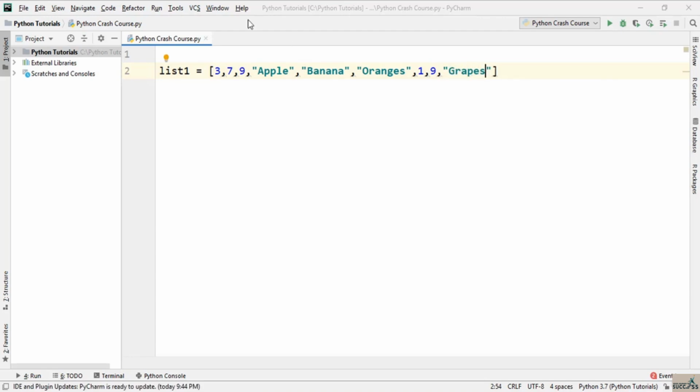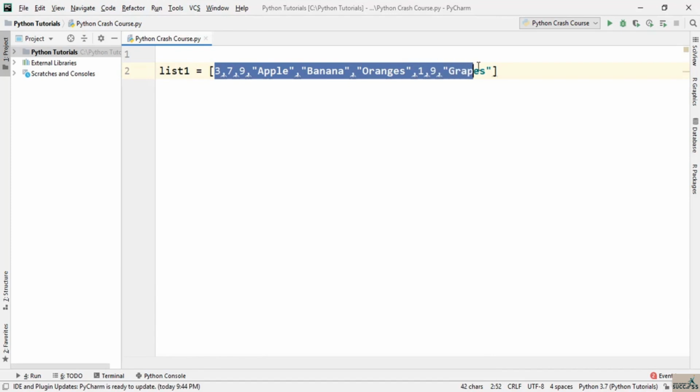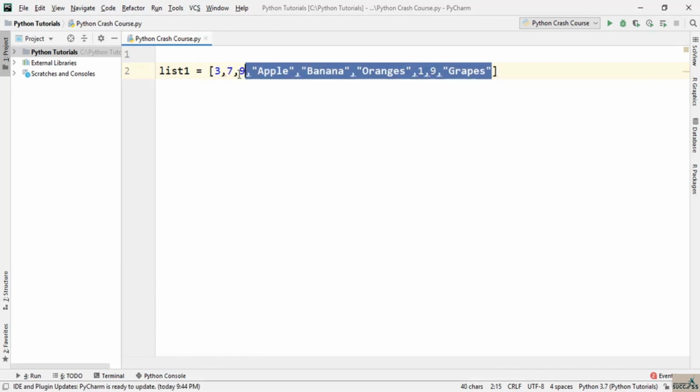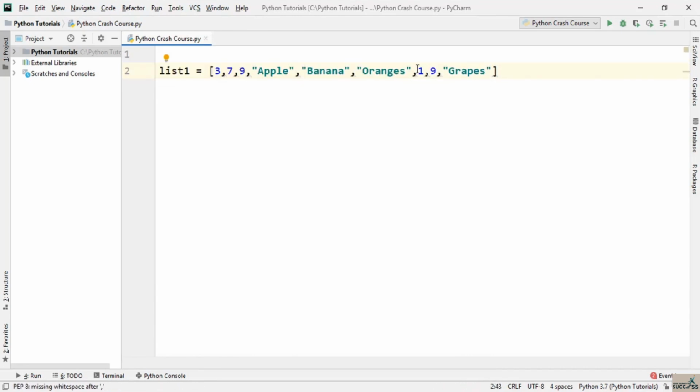grapes. Alright, so now in here we have a list, and we name this list as list1, and then we have different items in that list. Well, you can have a Boolean variable inside this, or you can even have a list inside that list as well. So each value that we have inside this list is basically an item. So we have the first item, the second item, the third item, the fourth item, and so on.